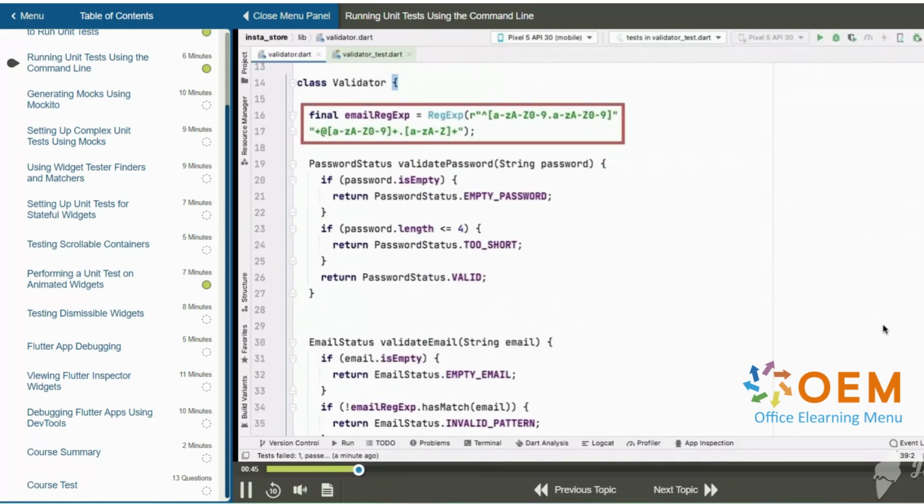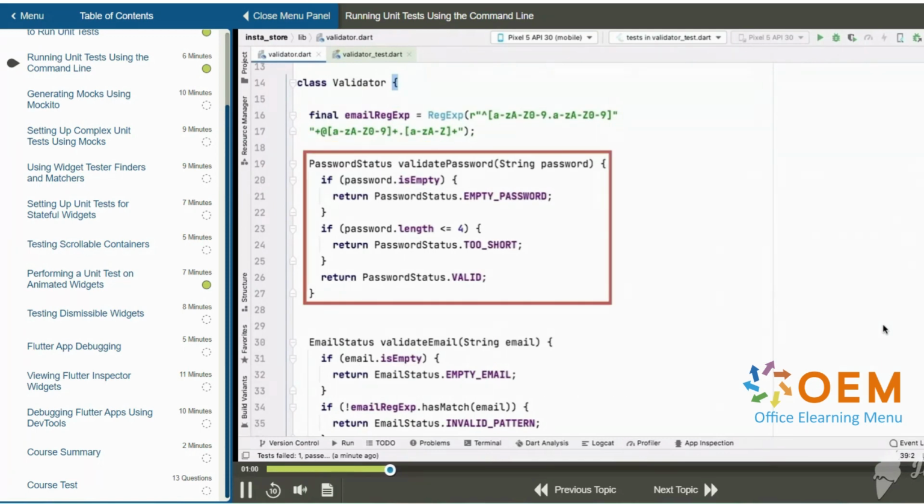On line 16 and 17, I've defined a regular expression, which I believe is a valid email address. Now, of course, for email address validity, you can choose a more complex regular expression if you want to, but this simple one is sufficient for our purposes. We still have the validate password method on lines 19 through 27. Absolutely no changes to the code there.